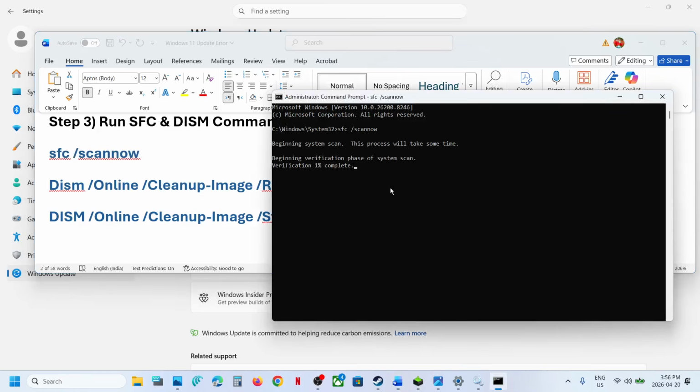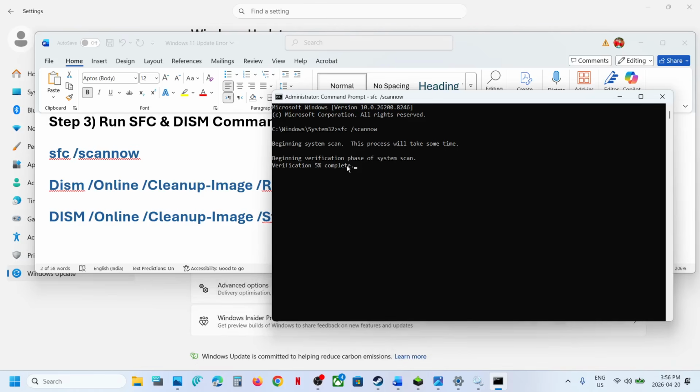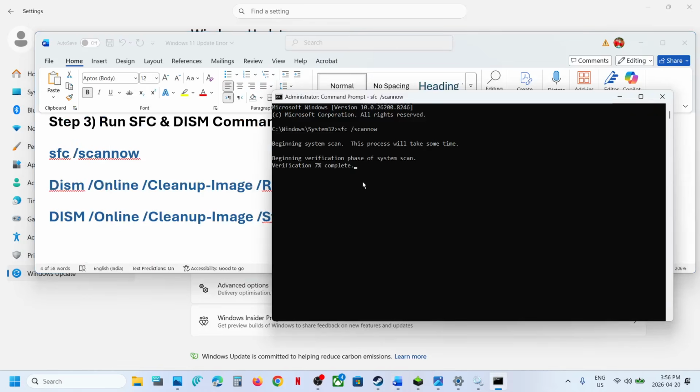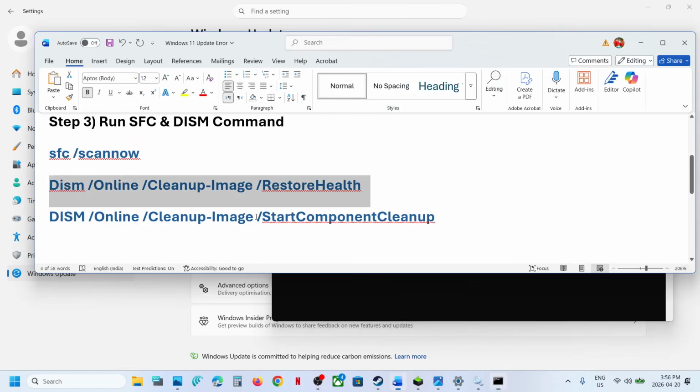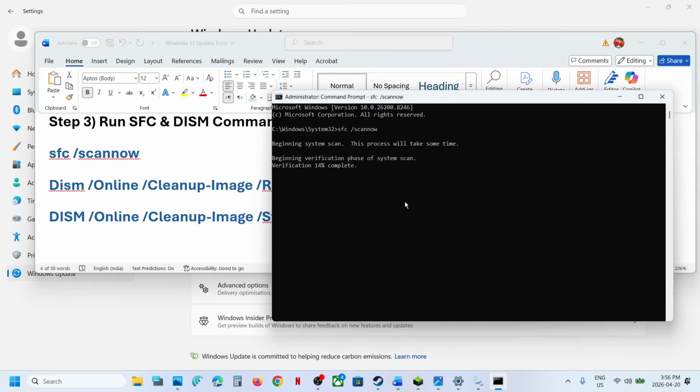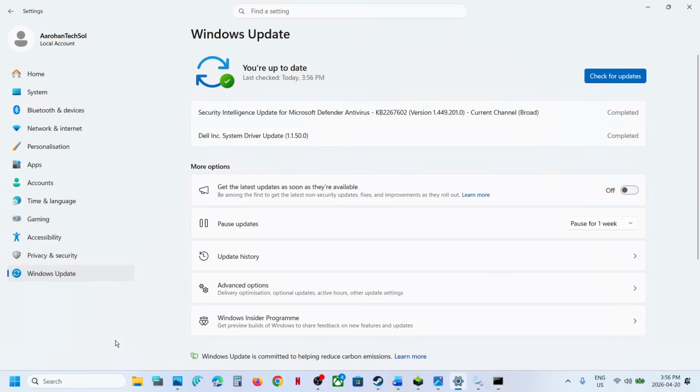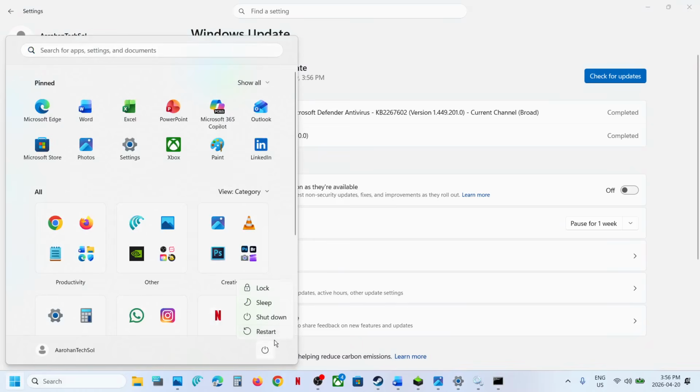Let the scan complete. The scan will take some time, and once the scan is 100% complete, copy the second command, paste it on the same window, hit the enter key. Once the second scan is 100% complete over here, then copy the third command, paste it on the same window, hit the enter key. Now once the third scan is 100% complete over here, restart your PC. After the system restart, update your Windows 11.